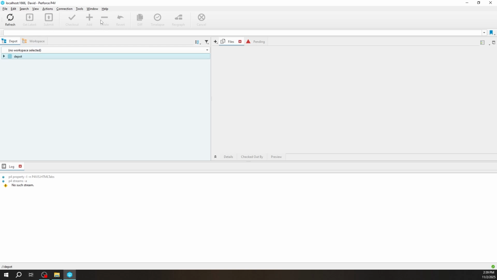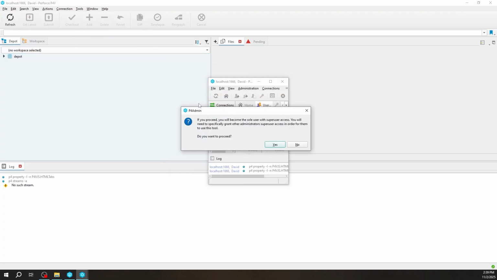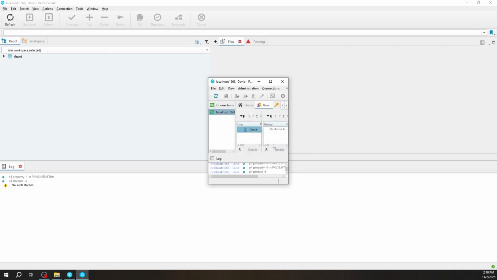The very first thing you need to do is to go to Tools, Administration. This will pop up. What we are going to do is to create another depot to put your files in. This window pops up because it's asking you, hey, if you continue, you'll be the only super user. But since we're setting Perforce as our local server, we are the only user for this, we can just say yes.